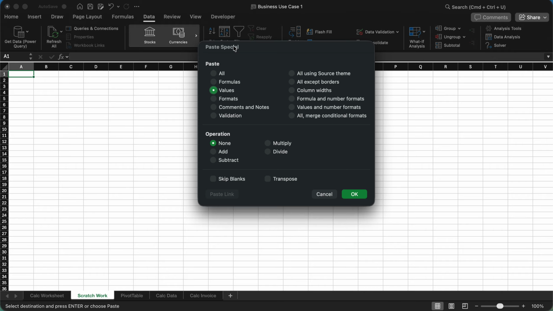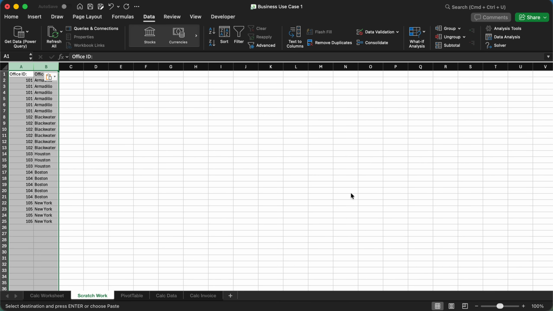Just go in depth on what the different paste special tools do, because this is very powerful, and you can do it in a number of different ways. But just for now, I'm just going to click on values. But here's the issue though, is I just want to get just one of every office ID and office name. So the next step is to remove duplicates.